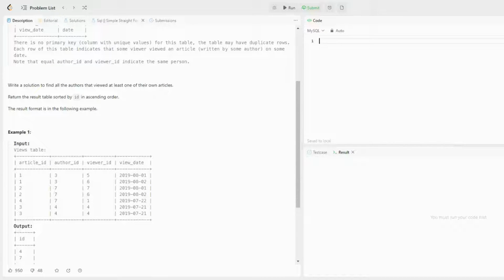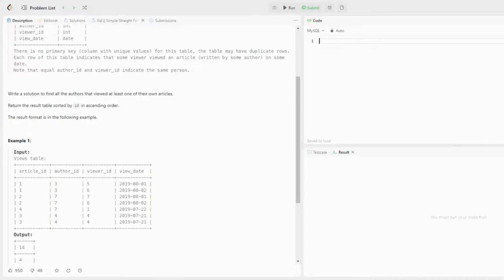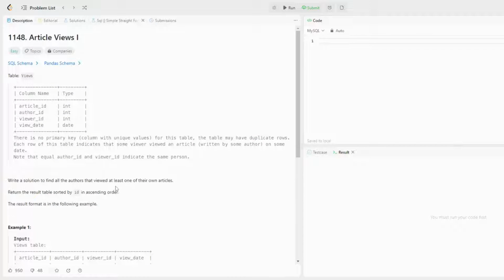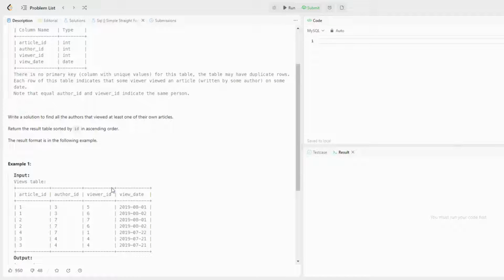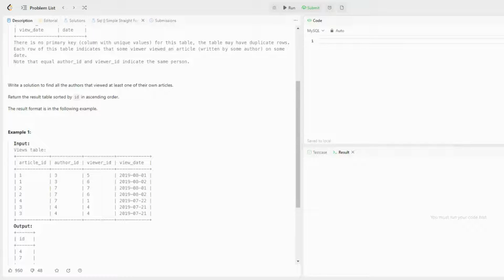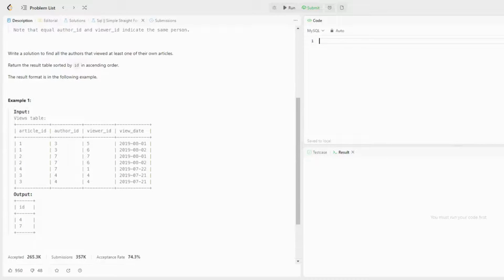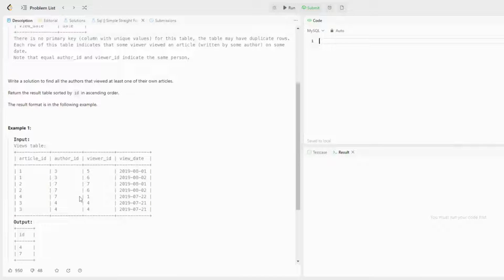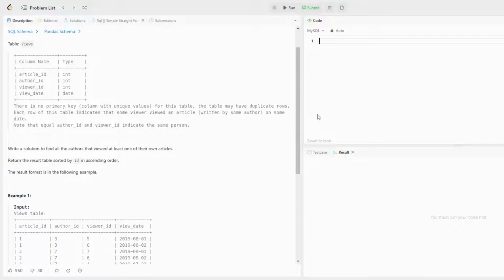This is our table. We have the article ID, the author ID, and the viewer ID. It says we have to find all the authors that viewed their own article at least once. So it looks like the author ID and the viewer ID should be the same. So 7 and 7, 4 and 4. That makes sense on the output there. So let's get right to this.